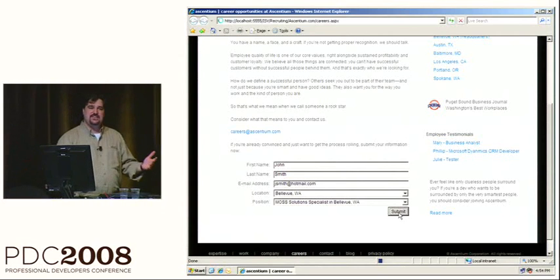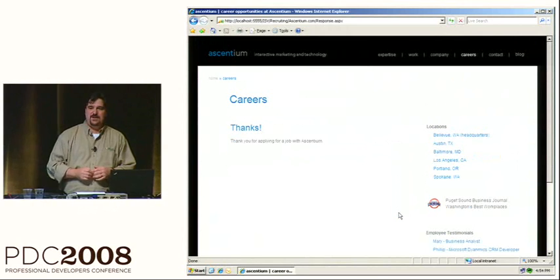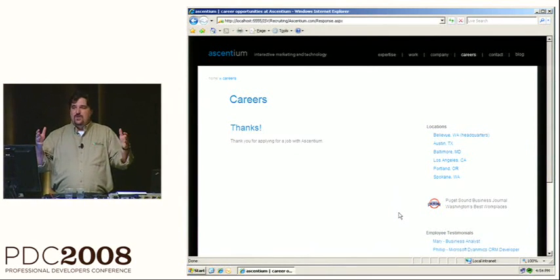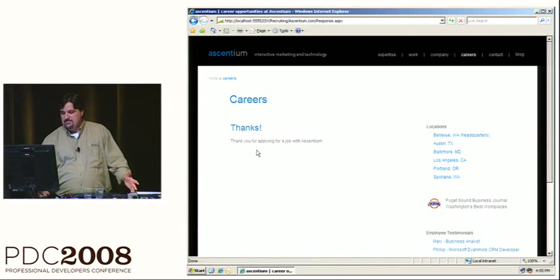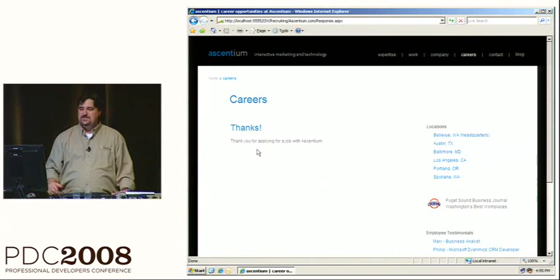If I'm not using CRM, I have to construct some SQL database, and maybe I've got a membership provider for ASP.NET. It's got to go somewhere. Great, so now the SQL data is there. How do I get to it? Where do I actually put those things together? Okay, so it said thanks. We see thousands of these experiences across the web today.